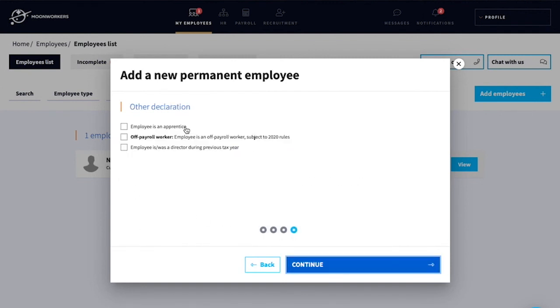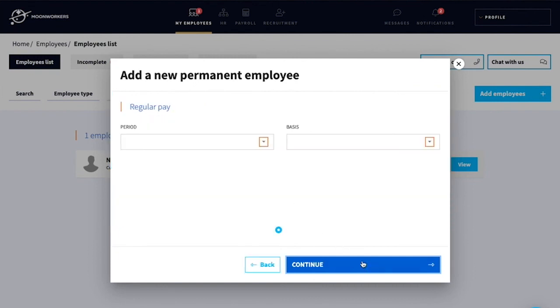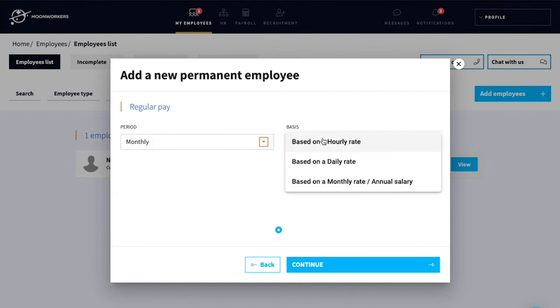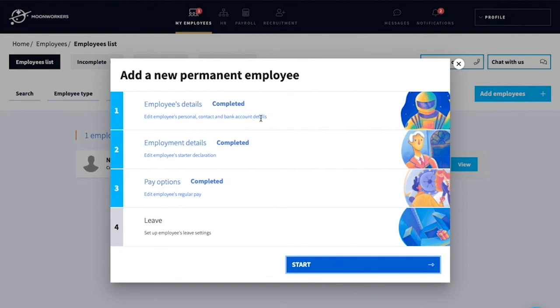And if they are an apprentice, an off-payroll worker, or if they were a director during the previous tax year, you can declare it here. And that's it for the employment details. Now you have to let us know how much this employee is going to earn. Let's say this is just a regular employee earning a salary each month and you negotiated a monthly rate with them. That's it. Their allowances.